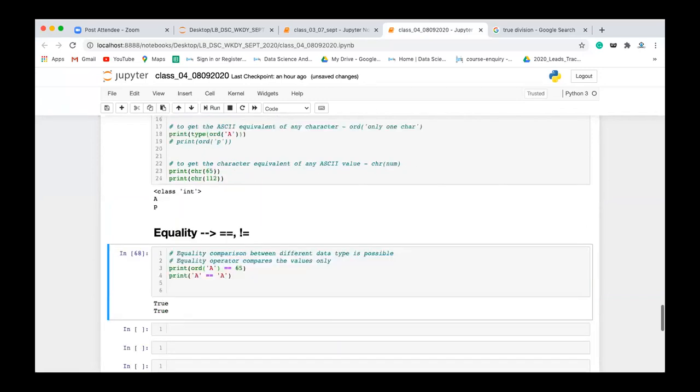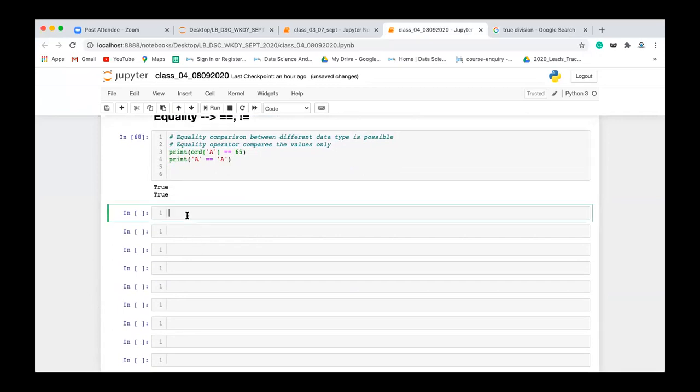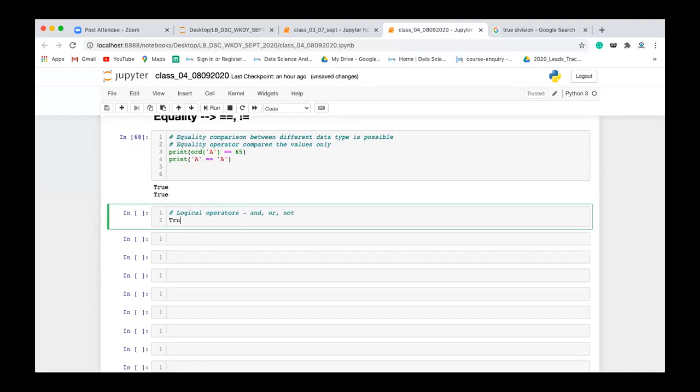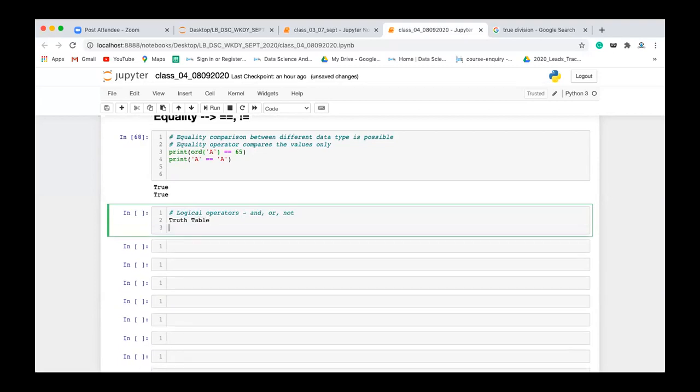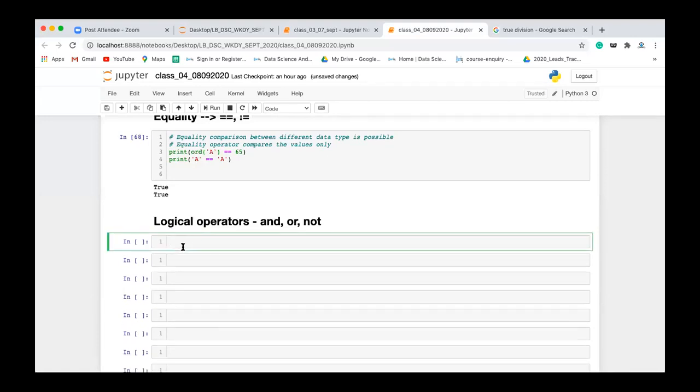Okay. So this is the equality operator. Now let's look at the logical operators. The logical operators we have are and, or, and not. And there is a truth table which we need to follow. So let's see what that truth table is. Let's see the truth table for and.